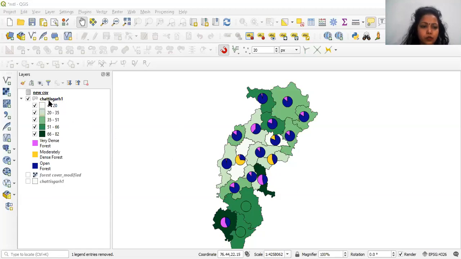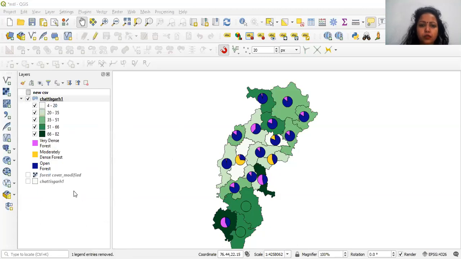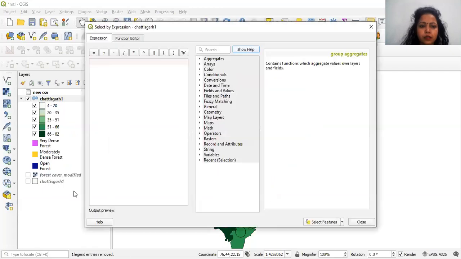Now I'll go to the Chhattisgarh layer, right click, then I'll go to open attribute table. So here we have got this attribute table. You can see this icon, select features using an expression. So click on this. This pop-up window has come which says select by expression or feature. So from here we can do query.